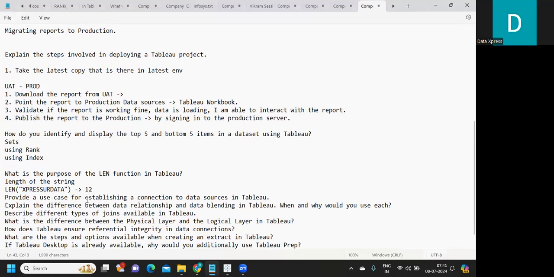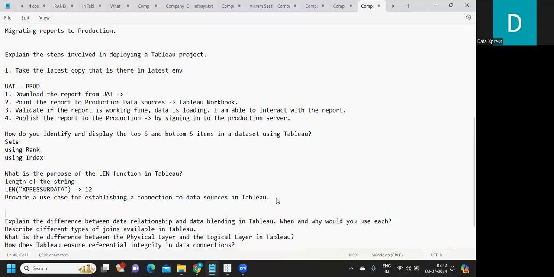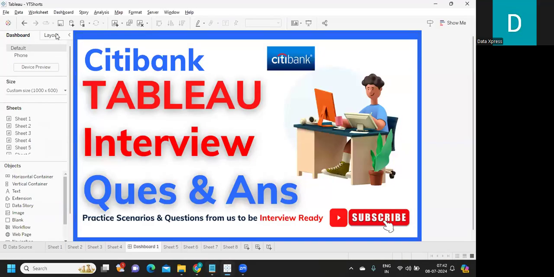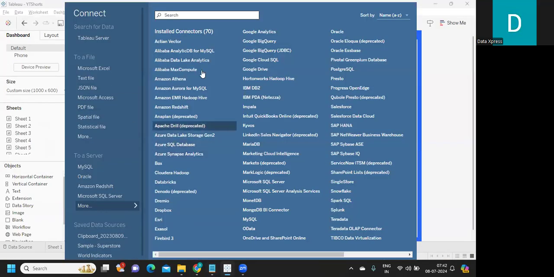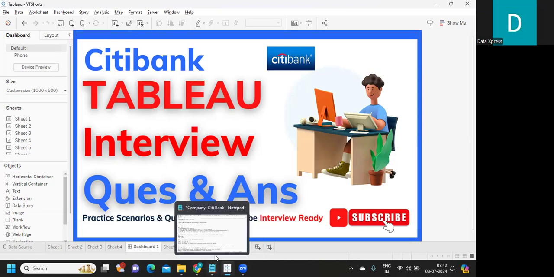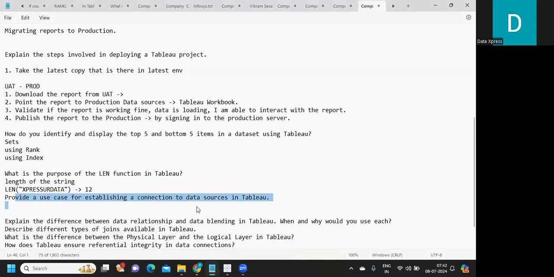Provide a use case for establishing a connection to data sources in Tableau. Generally, when we want to create a dashboard or some data analysis, the first thing that we need to do is connect to our data source. So we'll go to Tableau, go to New Data Source, and connect to whatever data sources we want. You can explain how you connect to a database and how you start creating visualizations, and that process we can explain in this step.